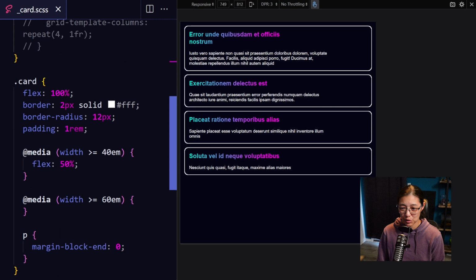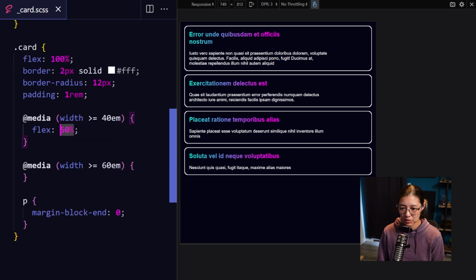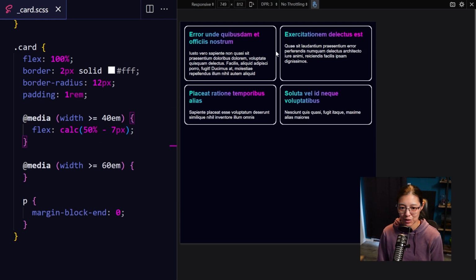If you wanted to be exact about this, you could try to set calc 50% minus something. If you think about the 2 columns, there's one gap space between them of 14 pixels. So for each card, you would want to subtract half of that, which would be 7 pixels. And now, if we save, we have our 2 columns. But you could subtract whatever amount works.